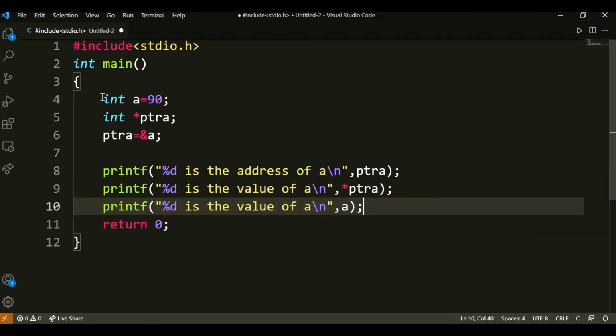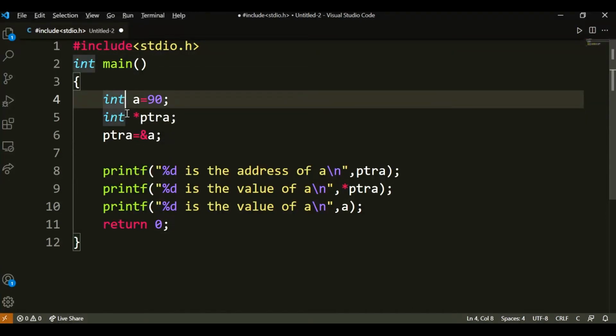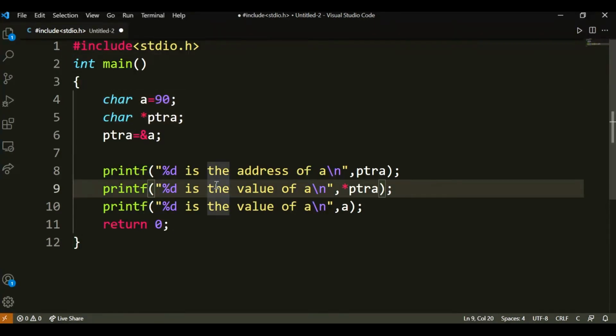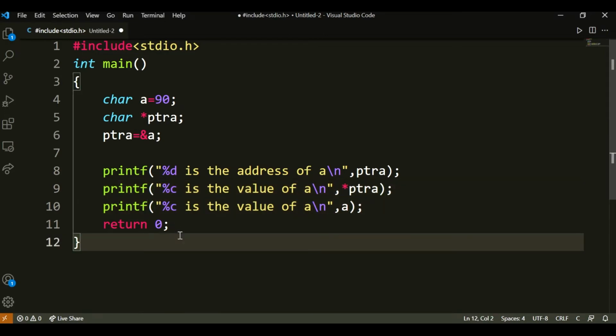Let's take another example. Let it be character. Let's change int to char. So let it be char a equal to 90, and we will do nothing here, but we will change the %d in these two things. Why? Because address is a numeric value, so it will stay as %d, and these %c and %c will print characters, so we will change it to the character format specifier.